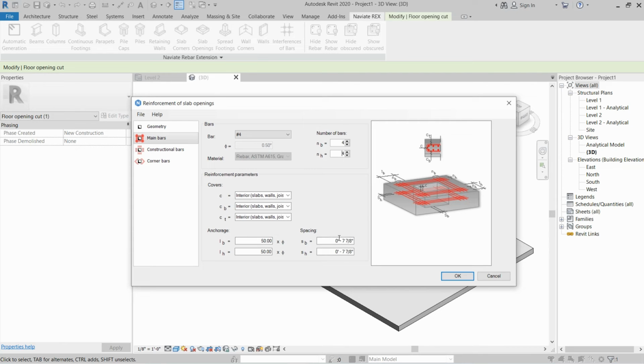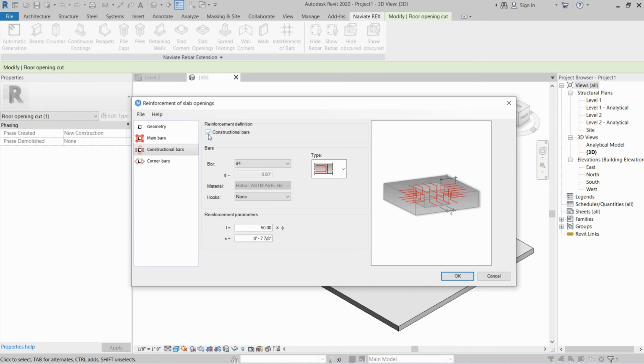And for the spacing, this spacing should not be more than the spacing of rebars which are discontinued. So in case, as we said previously, that we have number 4 bar at the rate of 8 inches, so we must not write more than 8 inches spacing in this area. So let's keep this 7 inches and 7 by 8 inches. And for the constructional bar, this is optional.